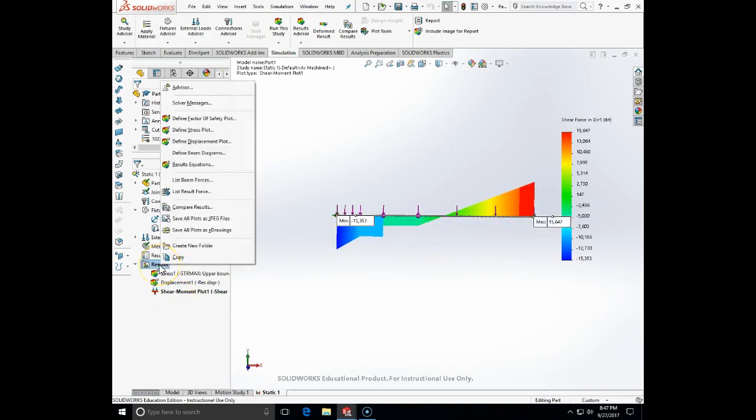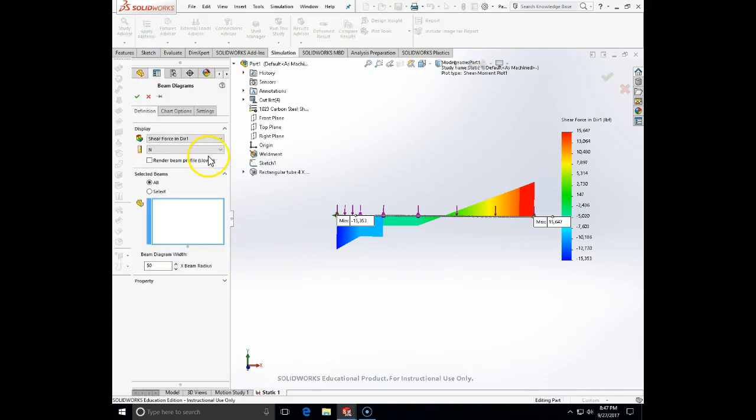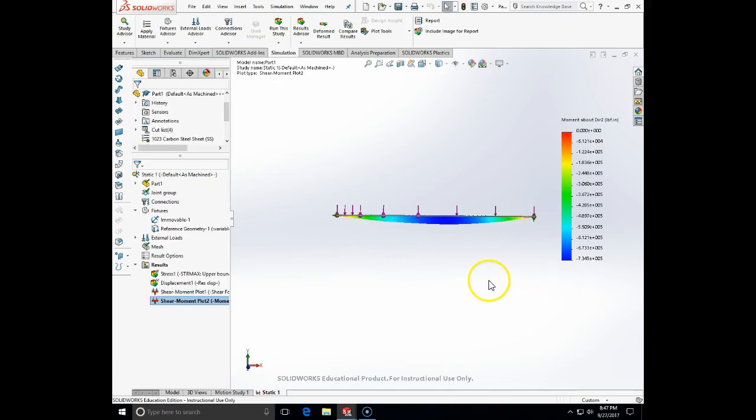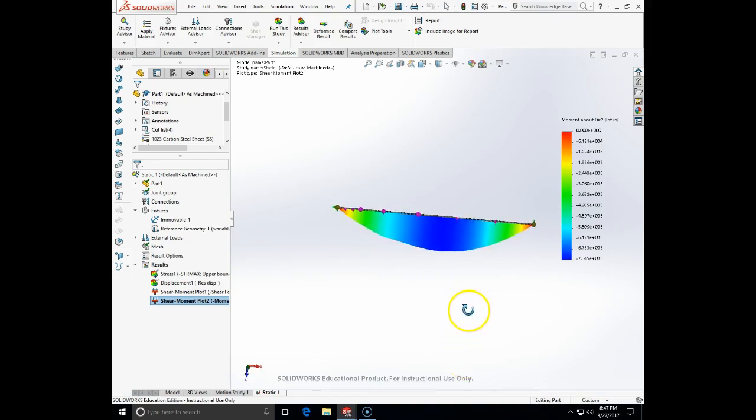So I will right click on the result, define beam diagram. That will be the moment about direction 2, and this will be in pound inches, so we should convert this there. And select all beams. And look where it is the highest: at the point where your force changed sign. Also, what we can check here is that on the beam, which is supported at the end, the moment at both supports needs to be equal to 0.